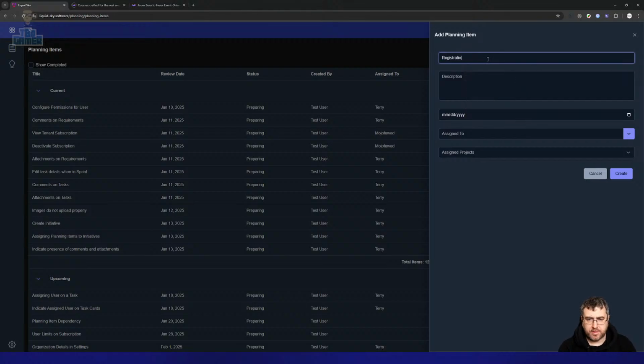Well, registration corrections. When I register a user, they don't receive the email invite email. So this needs to be done 2025, assigned to me.